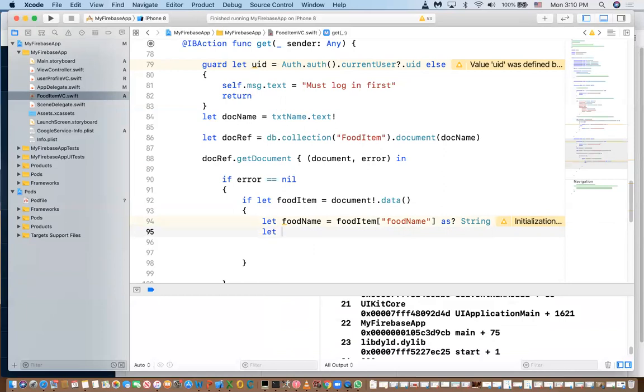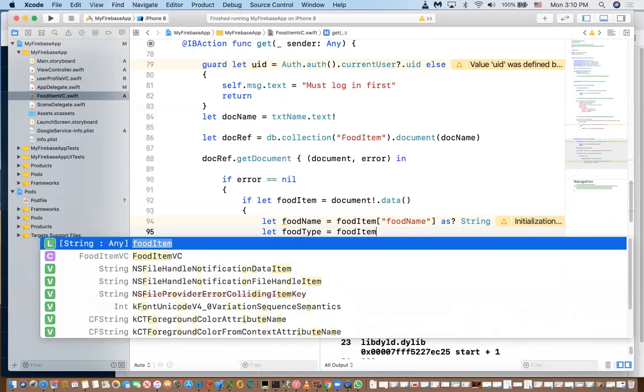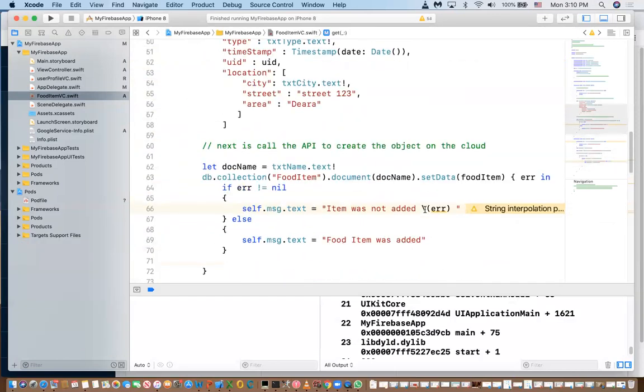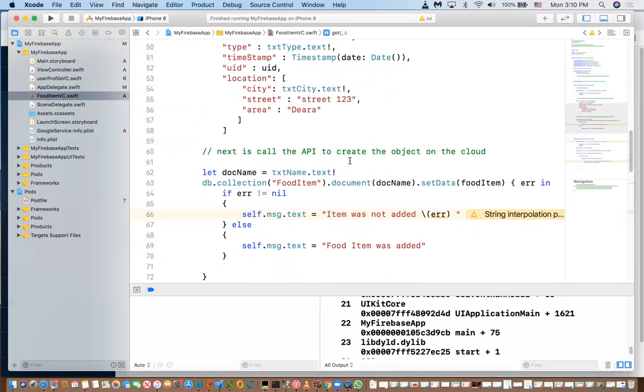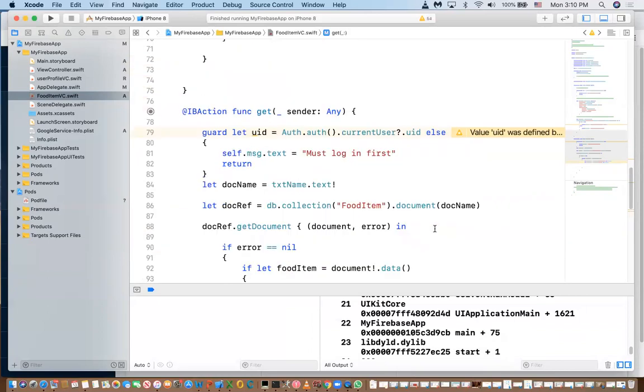I can do the same thing for the other one. For example, let food type equal, I'm doing it in two steps so you understand. You could do it all in one step, but I like to make this part easier. What I'm looking for is the next field, which is type. Again, this is a string, so I'm going to cast it to a string. All right, so I got the type and I got the food name.